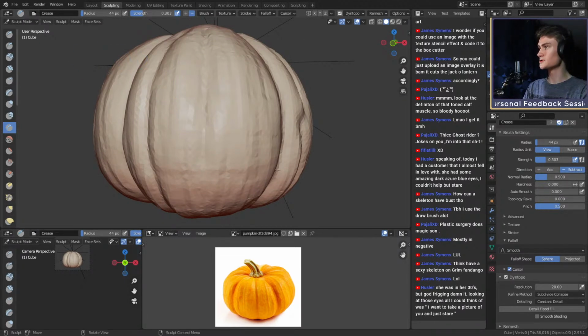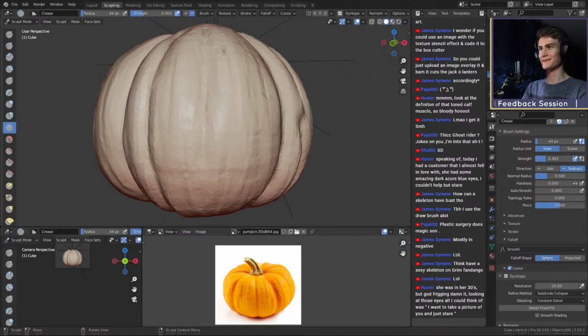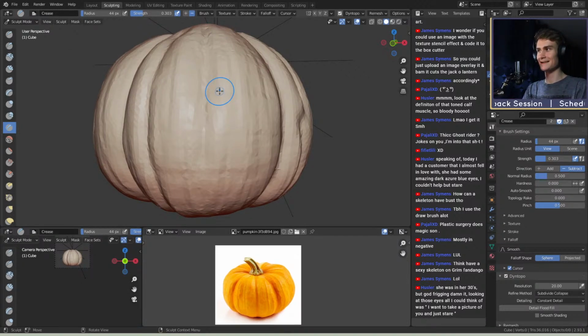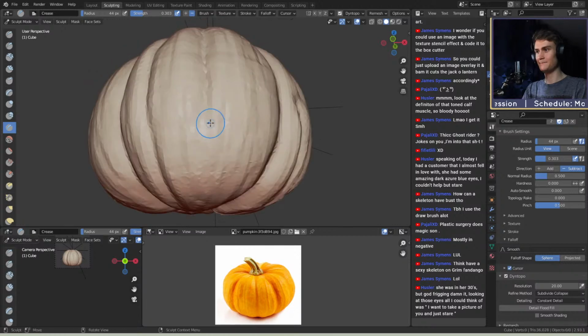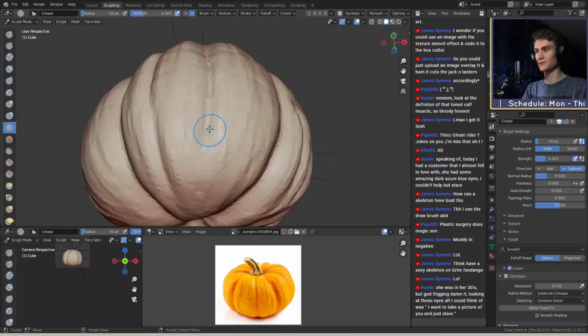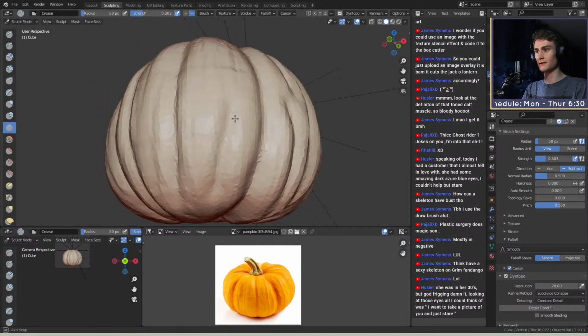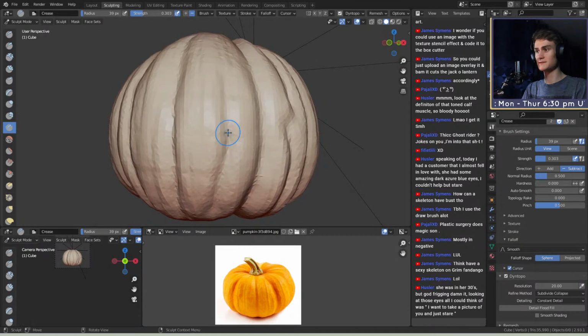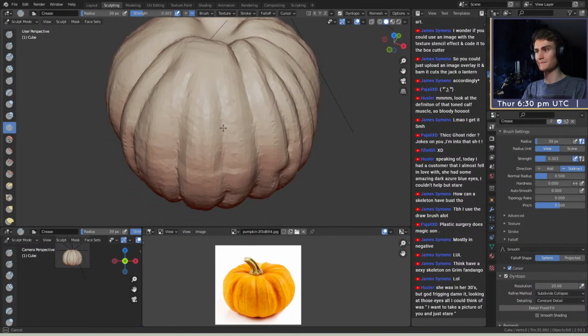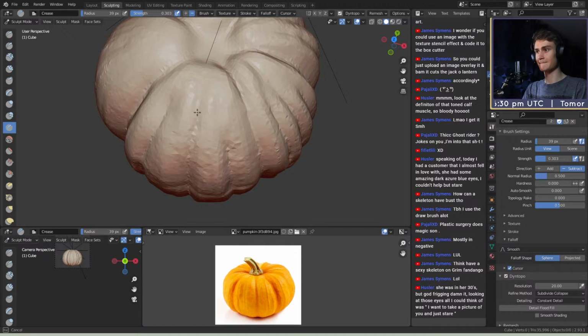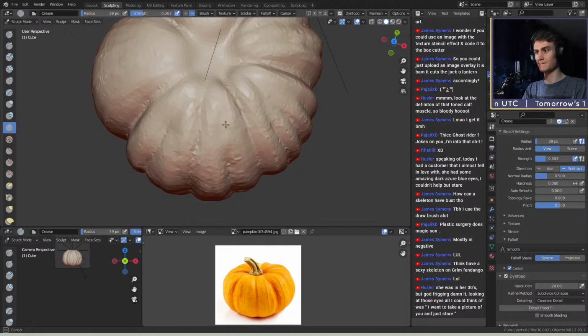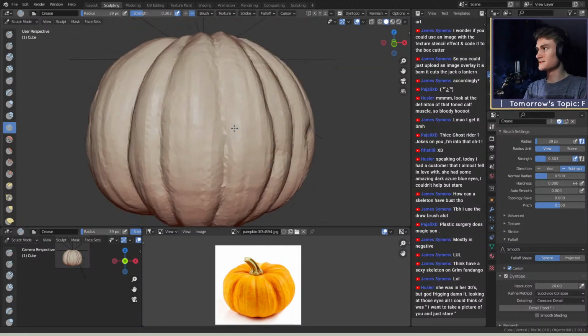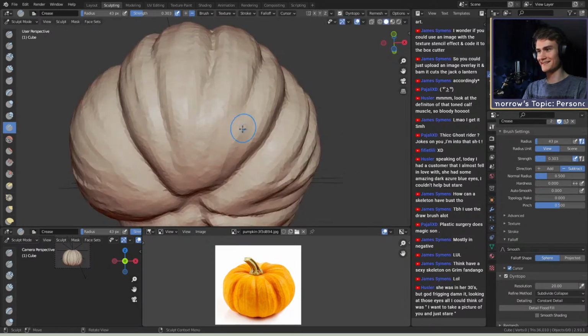I use the draw brush a lot. I never use it. I don't like it. It's too round for me. I like the structure that you can create with the clay strips brush. And I don't know, the clay strip brush just feels more natural. Plastic surgery just magic.